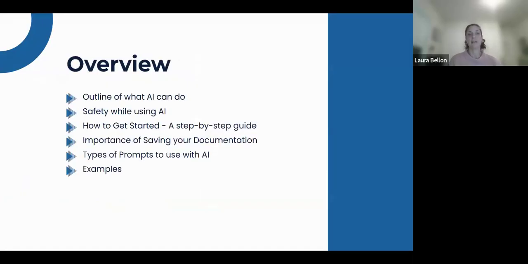Today, we're going to be looking at an outline of what artificial intelligence can do. We are going to review safety while using AI. We're going to look at a step-by-step guide, break down the different prompts that we use, how we choose a task to get folks started. And we're going to use it with some visual examples from a particular application. We're going to review again the importance of saving your documentation, and we can run through a few different modification examples, okay?